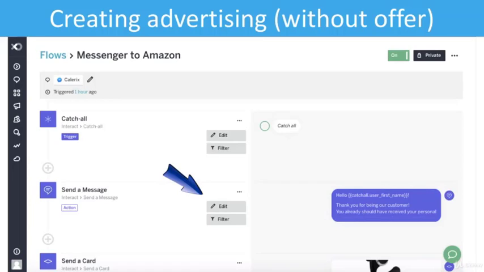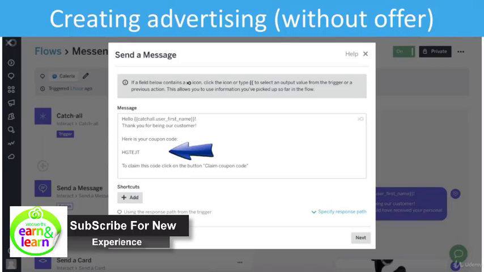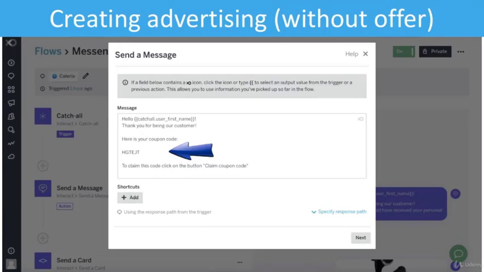Now let's edit settings in your Messenger. Go to your Flow XO account, open your Flow and click Edit on the first message. This message should explain to your customer that here is his coupon code and that he will be able to claim it by clicking on the button below. Once again, all these procedures that are described in this lesson you should do only if you want to run advertising without an offer. If you prefer advertising with an offer, all these steps in this lesson are redundant.